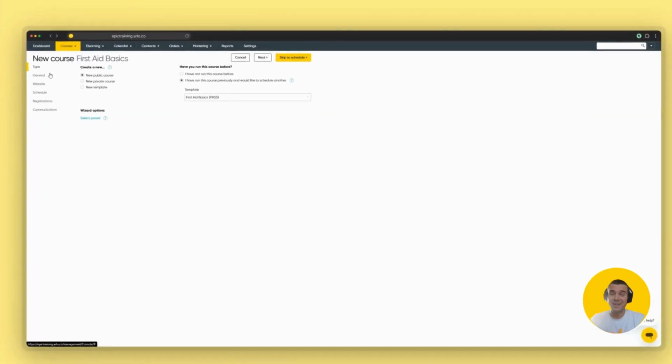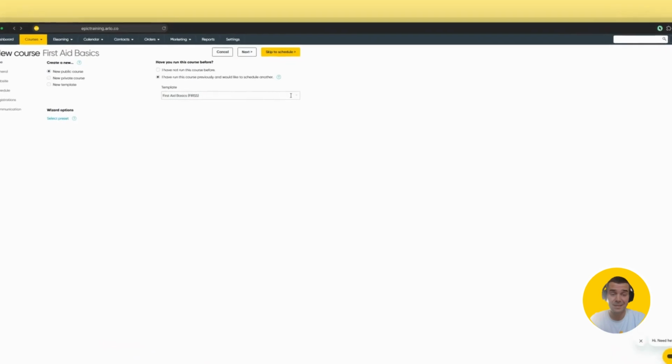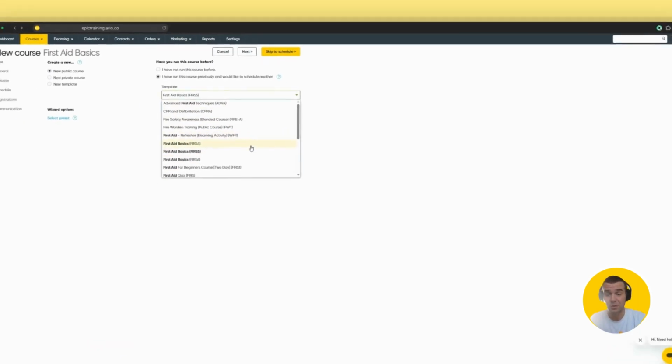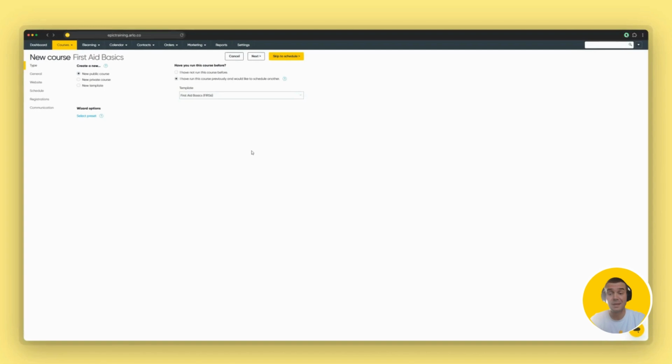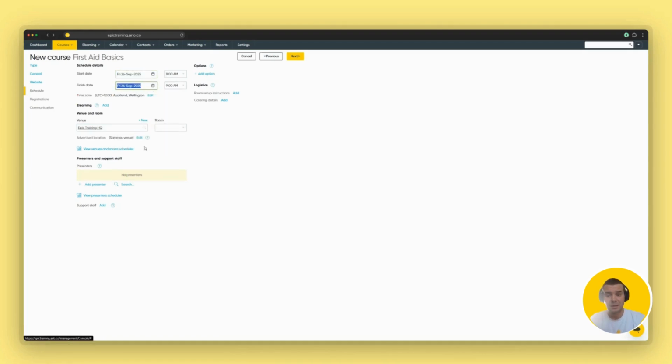Now that the template is ready, let's create a new course from it. From courses, click new course, then choose use existing template, and then select first aid basics, the one we just created. Notice how we can skip straight to the scheduling step now. All the general details, website information, registration settings, and communications are already in place. So let's set the schedule, all the logistical details of when this course will actually run.